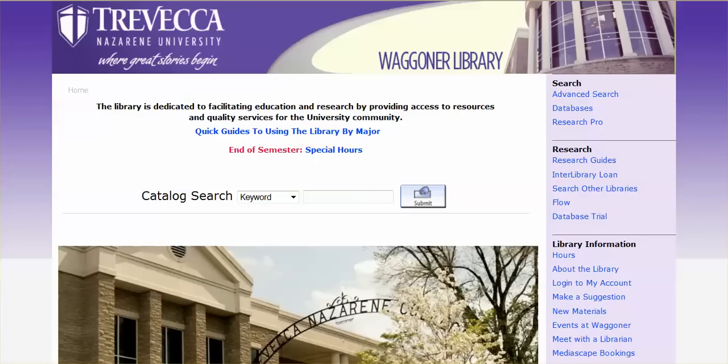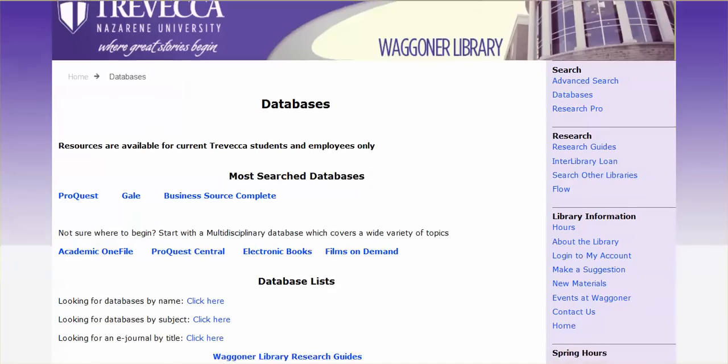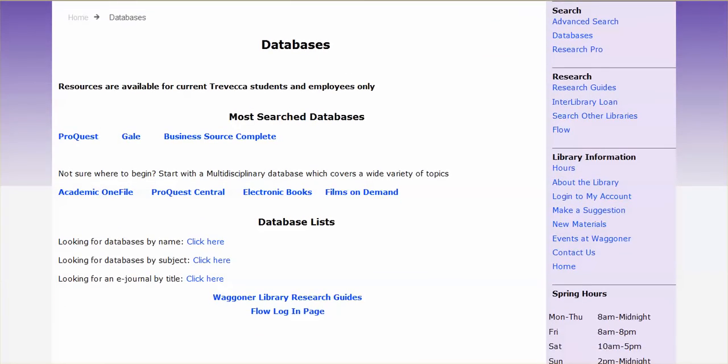From the library homepage, library.trevecca.edu, on the right-hand menu, under the Search category, you will see a link to databases. Click that link, and you will see a page that includes different ways for you to access the databases we subscribe to.